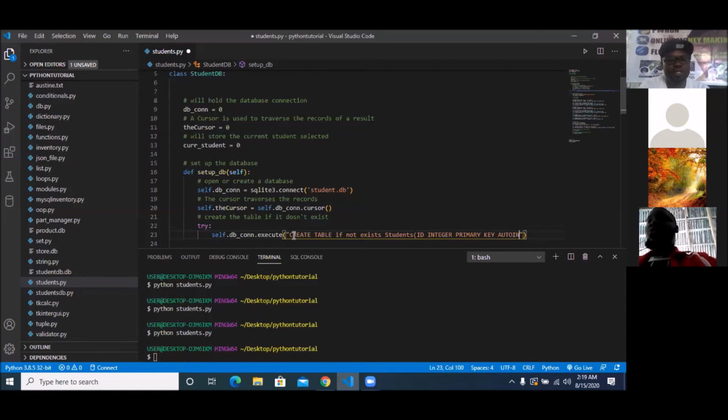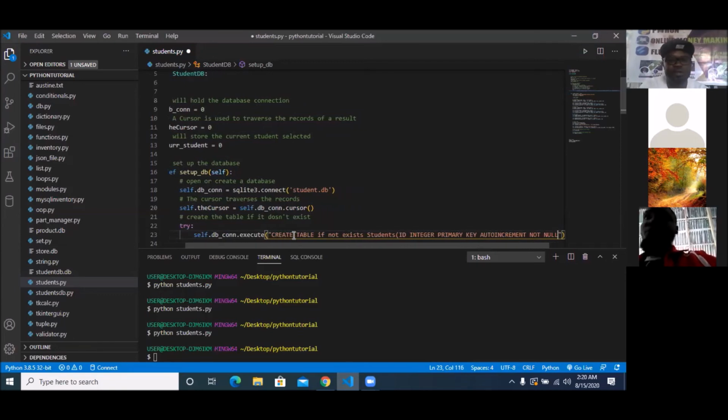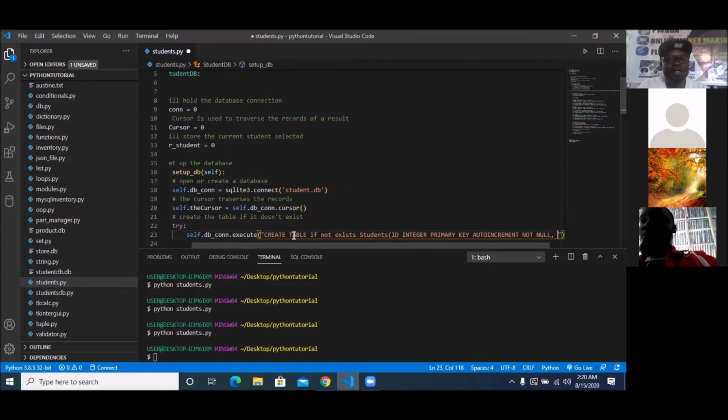So why do we want the ID to auto-increment? We want it to auto-increment so that even if you don't put any ID, it will give you an ID with one value bigger than the one that you already have. So it's always good that you do auto-increment for your primary key. And this ID should not be null, so there should always be a value.